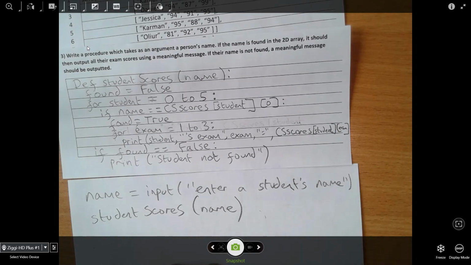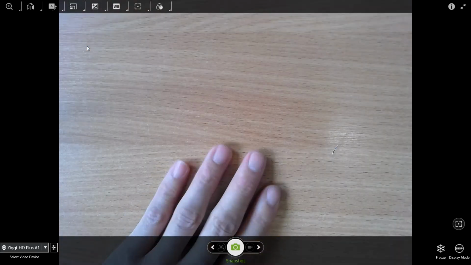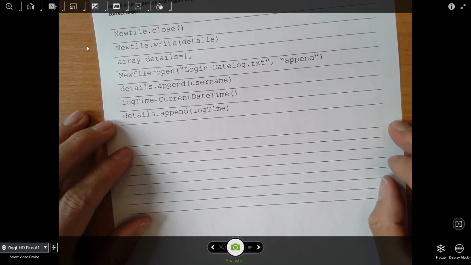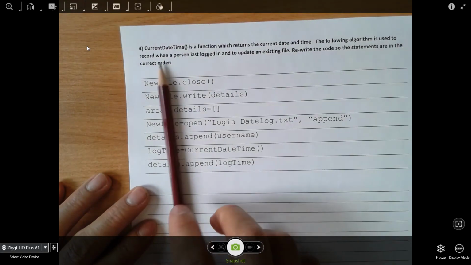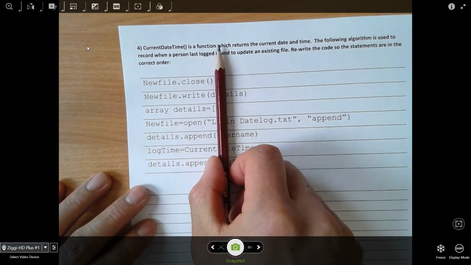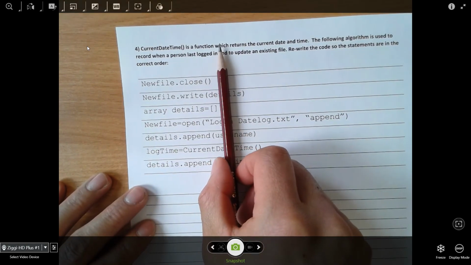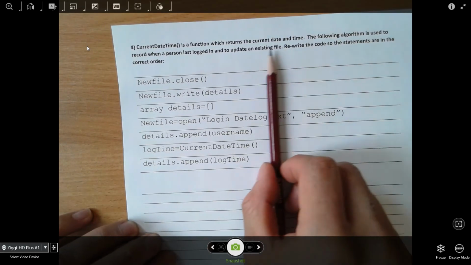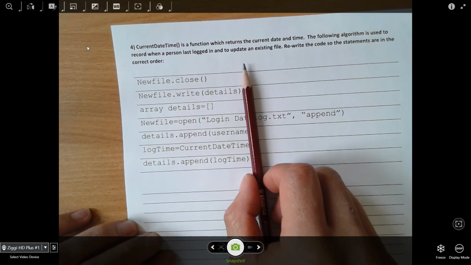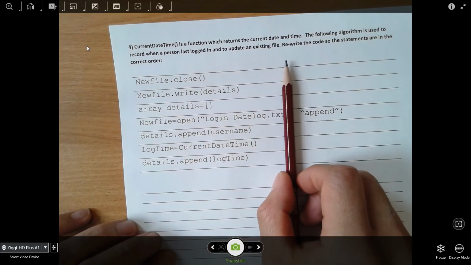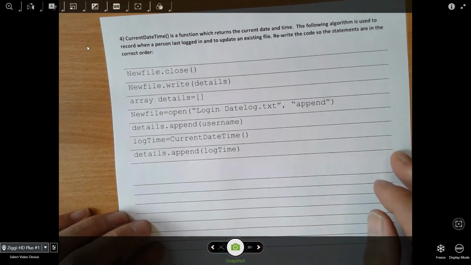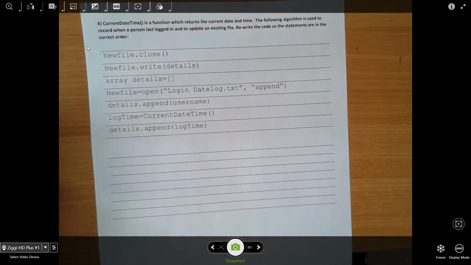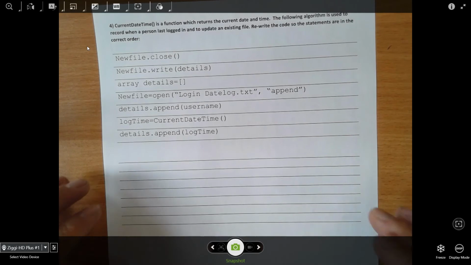Okay, the last thing we're going to talk about in this video is file writing, which comes up on both paper 1 and 2. So here it says current date time is a function, so they're saying it already exists, which returns the current date and time. The following algorithm is used to record when a person last logged in and to update an existing file. Rewrite the code so statements are in the correct order. This type of problem is what we call a Parsons problem, because you're just reordering code that's already given.